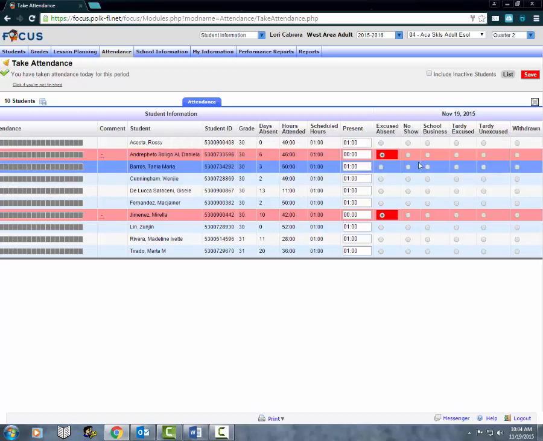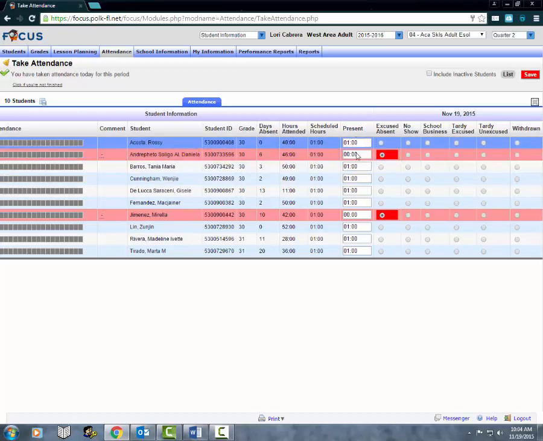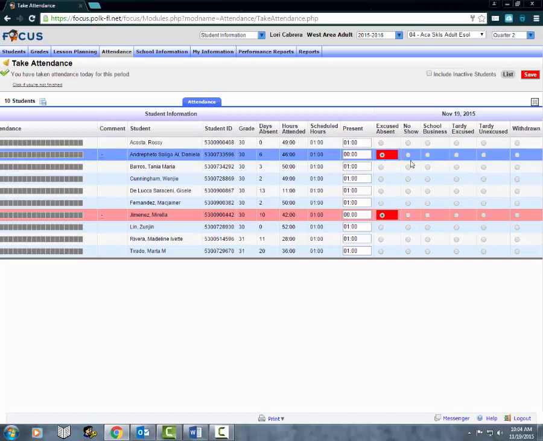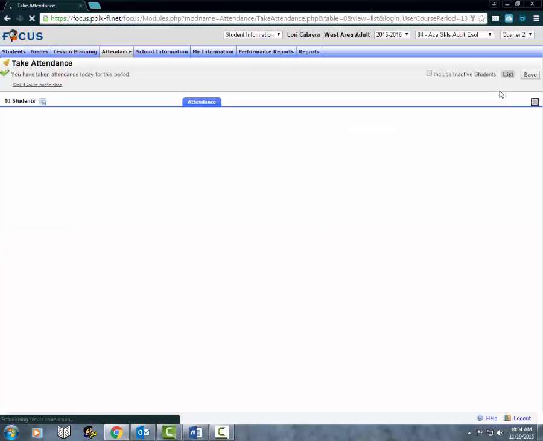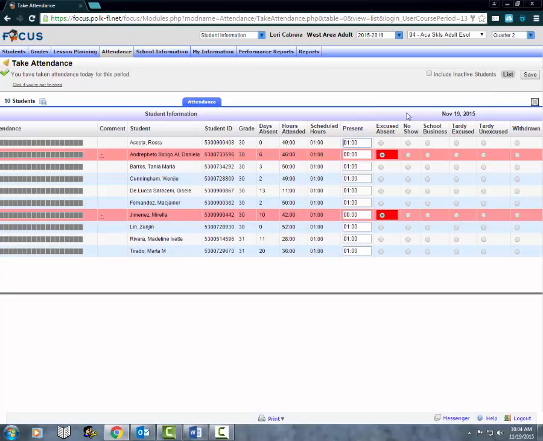So whatever I need to mark, I'll mark. Just to review, it's either going to be present, excused absence, no-show, or withdrawn. We'll never use any of these 3 here. And then I'll click Save. And now my attendance is complete for that period, and then the next period I'll go in and do the same thing for the whole day.